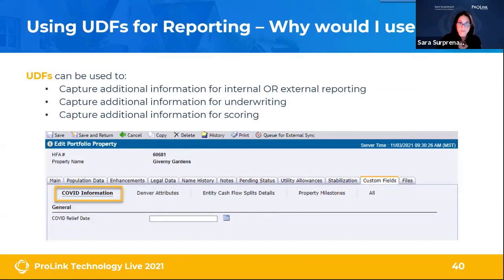You can get additional information for internal and external reporting, based on, say, COVID. We have some COVID information that we need to add to this particular property. Or if you need more information for underwriting or scoring, or finding out what properties or deals are at a certain percentage of construction complete, I can add that field, and then I can create a data view around it to get that information out.